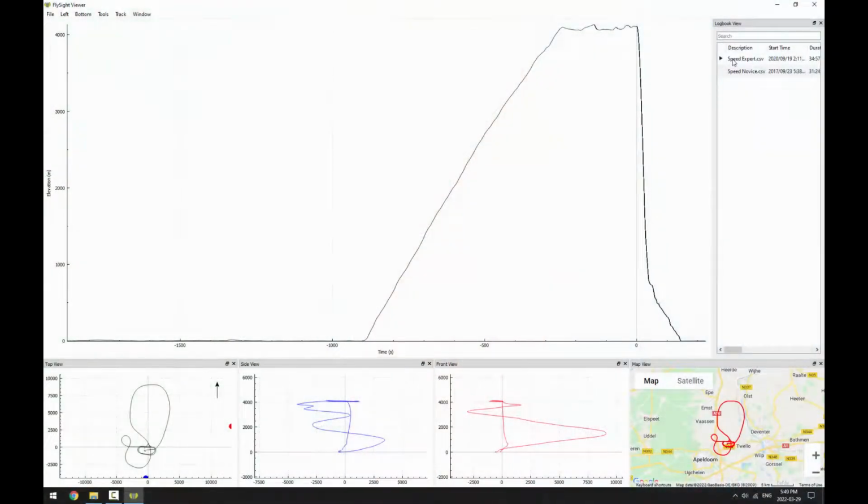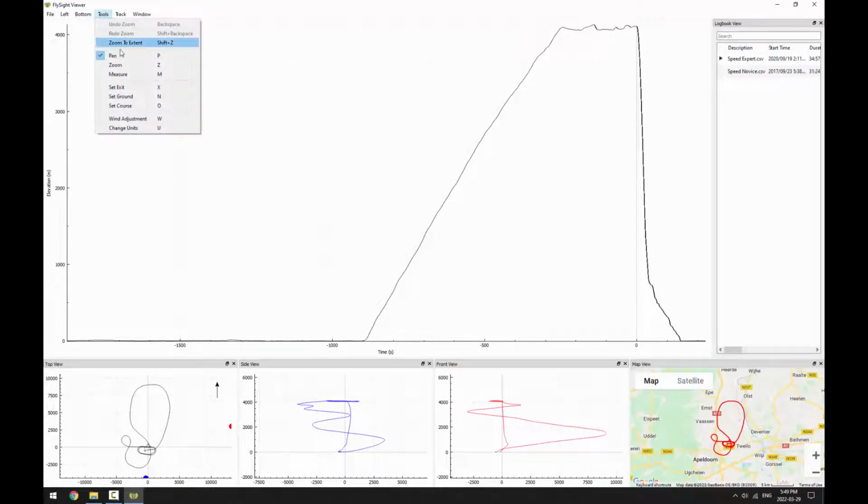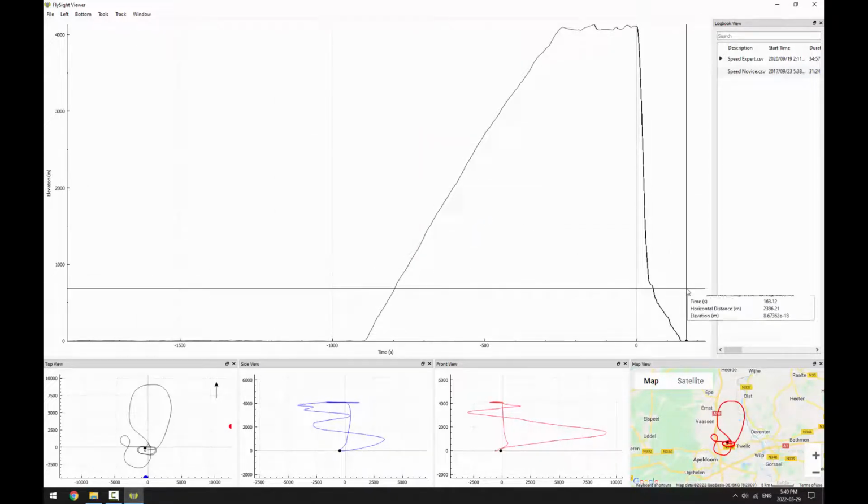To do this, open your track, then either go to Tools, Set Ground, or just hit N on your keyboard. Then click in the plot where you want to set your ground elevation. For example, here, we click just after landing. FlySight will automatically update all the elevation measurements to use this new point as the ground reference.